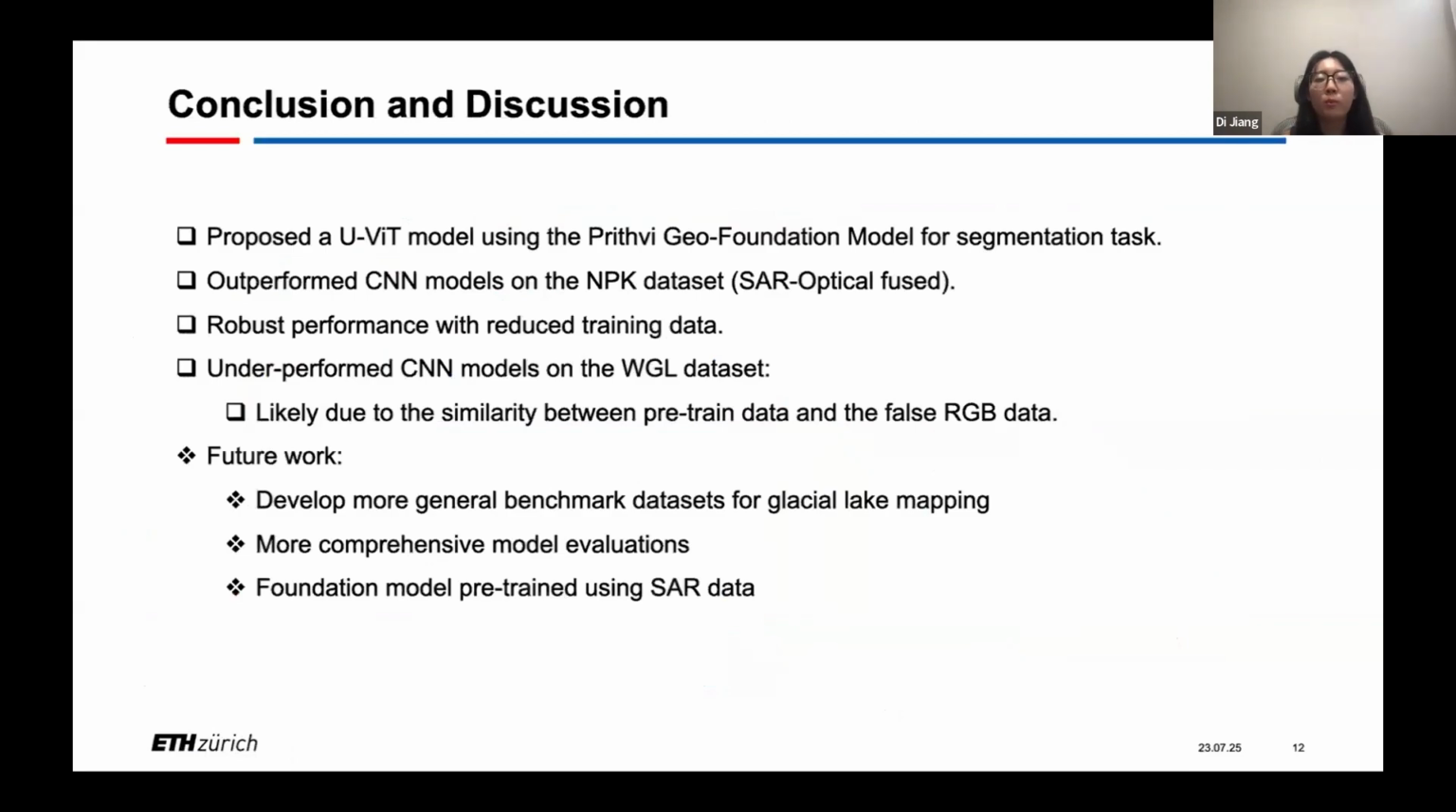In summary, we propose a UVIT model using the PRISV for glacial lake mapping, and it performs well on the NPK data set, which is the multi-sensor data set, but it underperforms on the SAR-only WGL data set. It is likely due to the similarity between the pre-trained data and the data we used in the fine-tuning task. Also, our method shows robust performance with reduced training data.